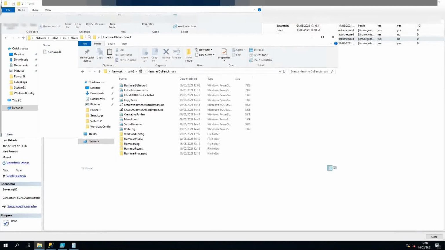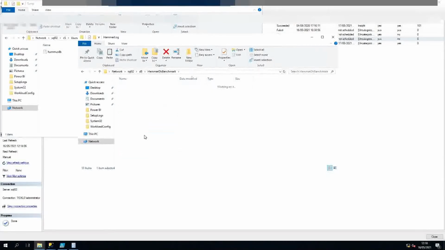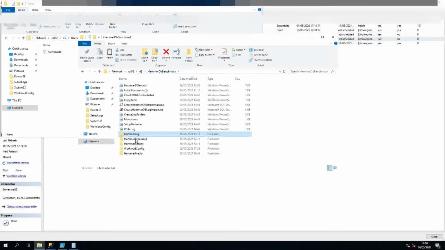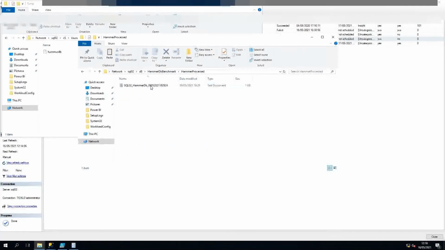But then on the D drive of SQL02, we've now got 3 new folders: Hammer log, Hammer result, and Hammer processed. The Hammer log folder is a log of the import job, the import process, and it just tells you how many log files have been processed as part of that run. Then we've got the Hammer processed folder, which contains the original log file that was generated when we ran the benchmark. That's renamed, so it's got the SQL02 server name appended to the start of it, and it's dated and timestamped according to when the file was created.